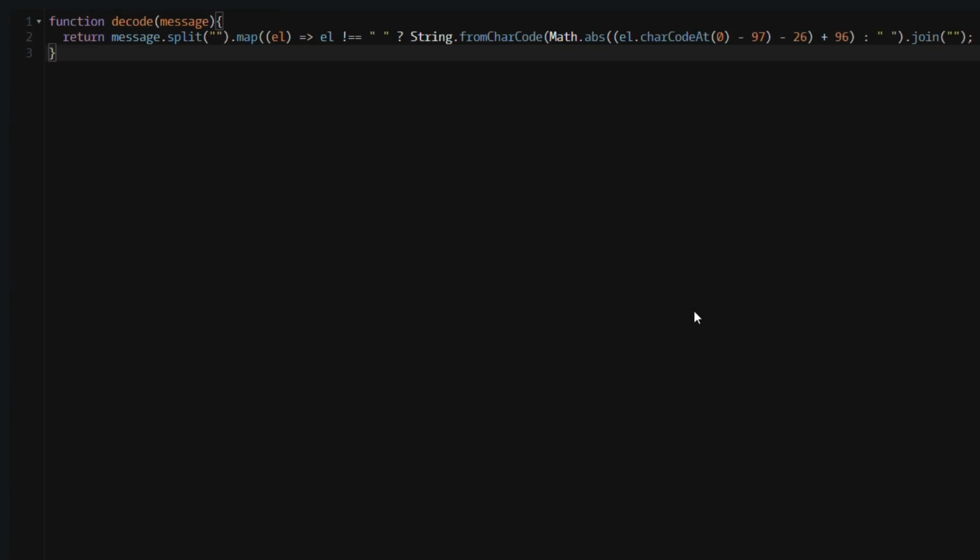The decoding operation involves the following steps. It calculates the ASCII code of the character using el.charCodeAt. It subtracts 97 from the ASCII code to get a value between 0 and 25. It subtracts this value from 26 to reverse it. It adds 96 to the reversed value to get it back to the ASCII range of lowercase letters. It converts the resulting ASCII value back to a character using String.fromCharCode.